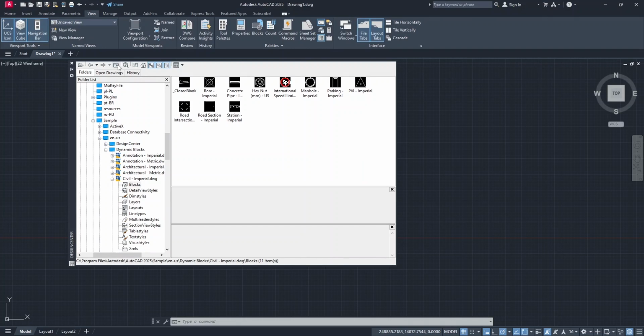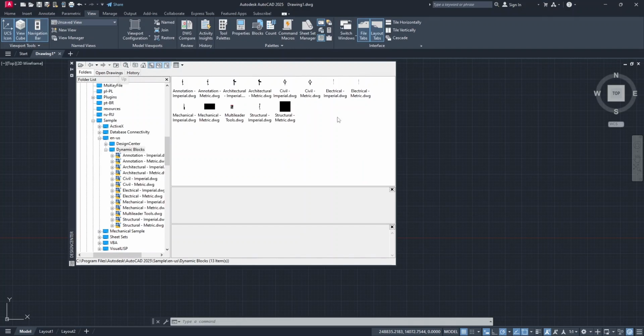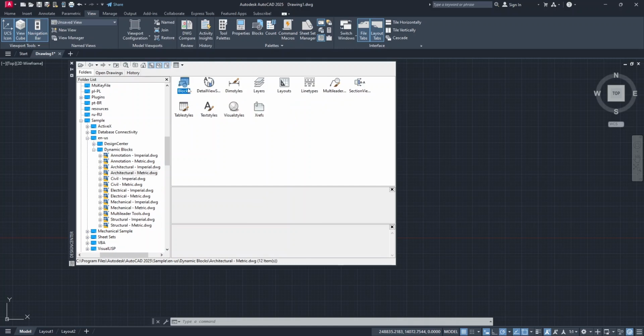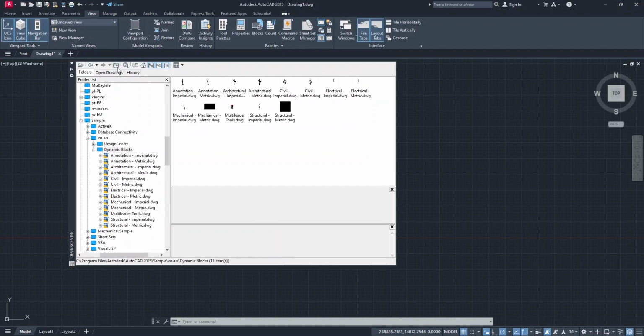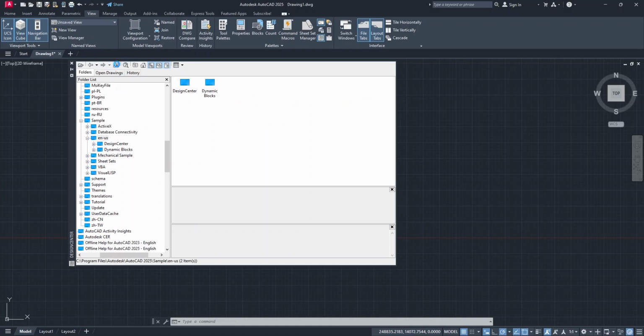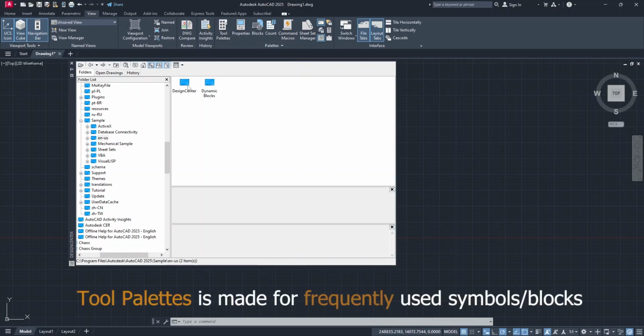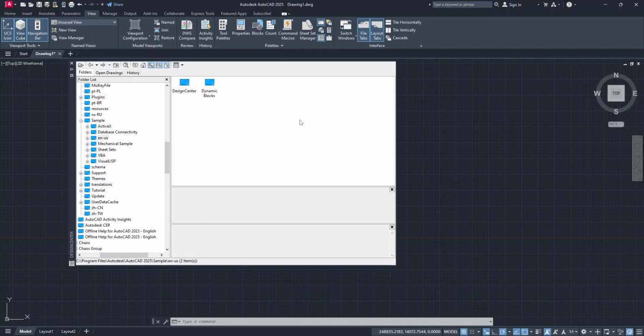Now click on this up icon to go back. We've entered architectural, metric, and imported a car, a window, and a door. Remember, if I go up, this is where it started. These are what you see on tool palettes. However, because they are frequently used, for every building you must have a window and a door.